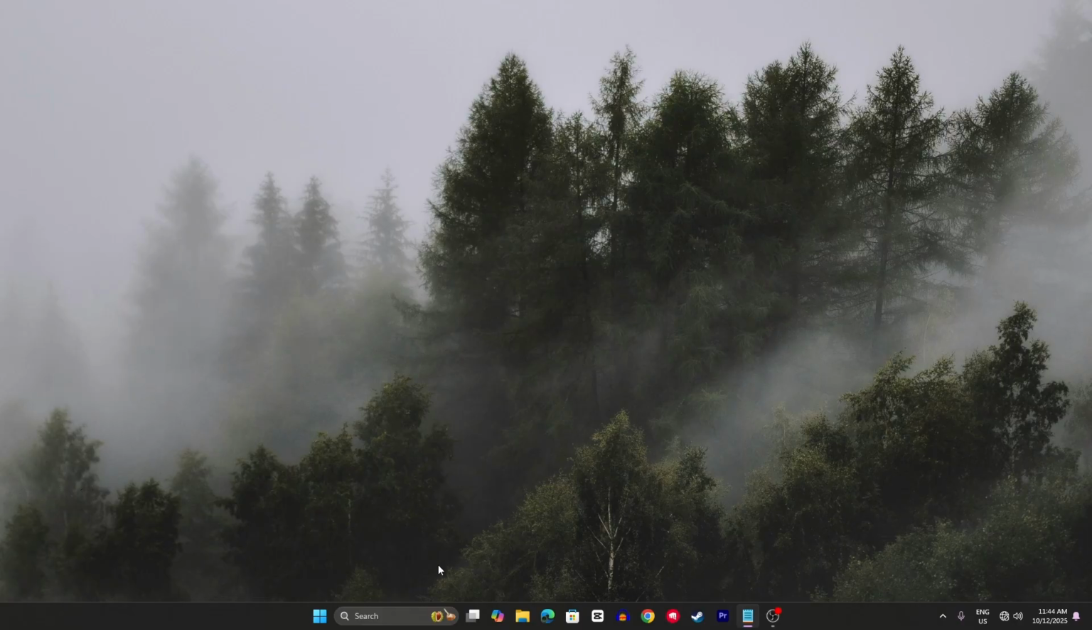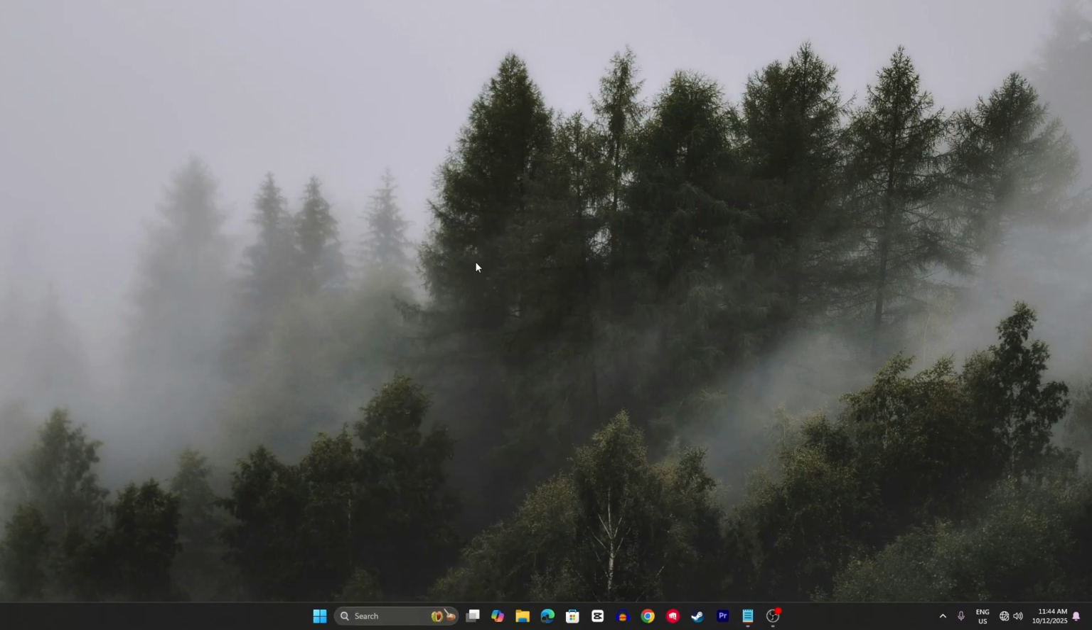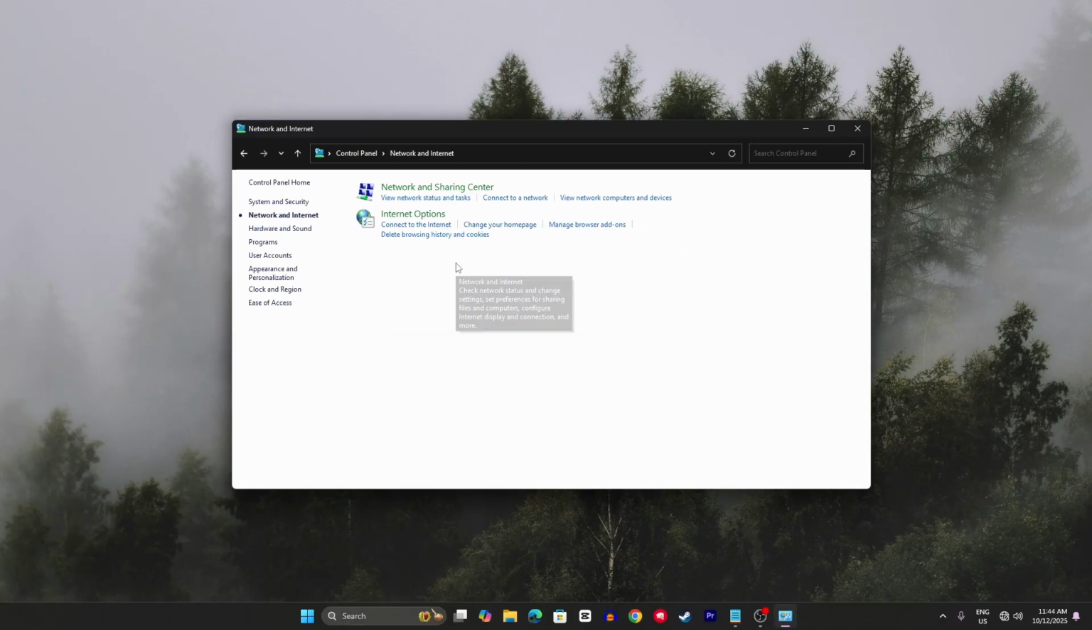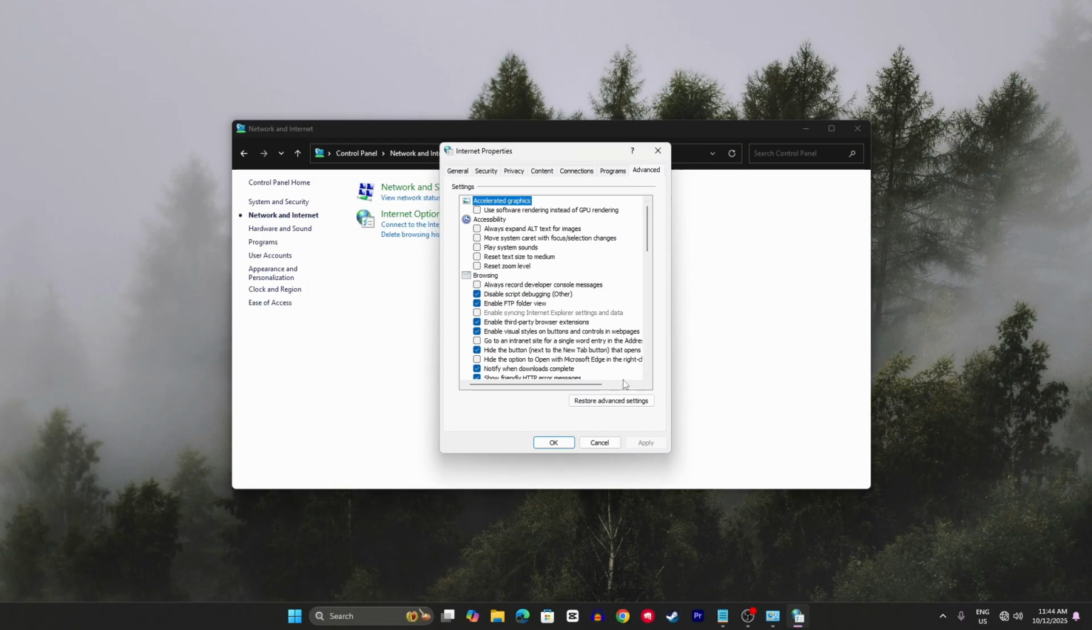Once your computer has restarted, open the control panel and set the view to category. Click on Network and Internet, then Internet Options. Under the Advanced tab, click Restore Advanced Settings, then click Apply and OK. See if this fixes the issue.